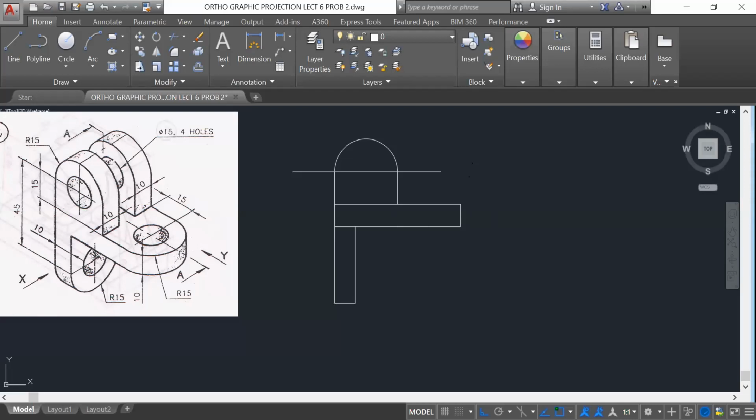It is one at the horizontal, one at the center. So to mark the slots, do an offset. Type in 15. Enter. Take this object, also this object. Right click, enter. The diameter of this slot is given as 15, four holes.